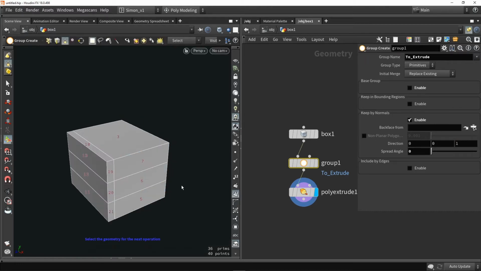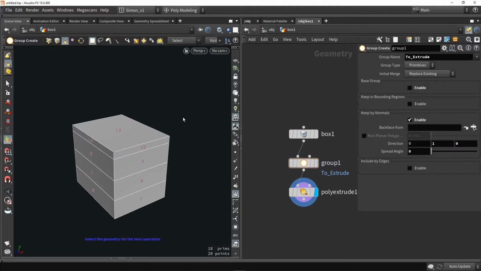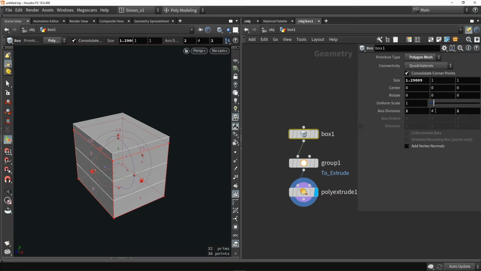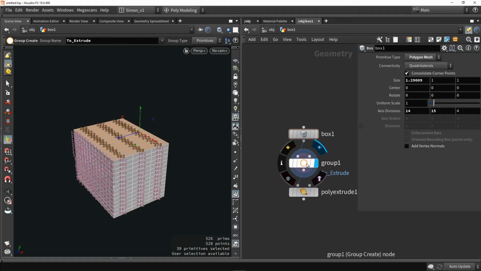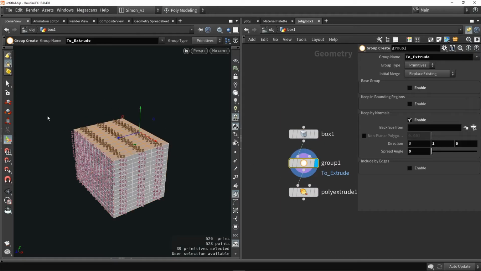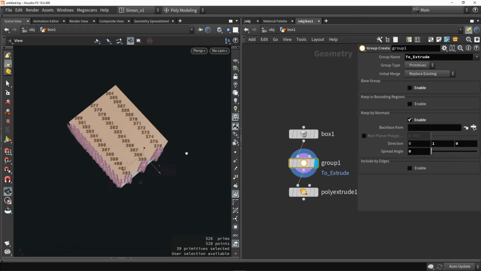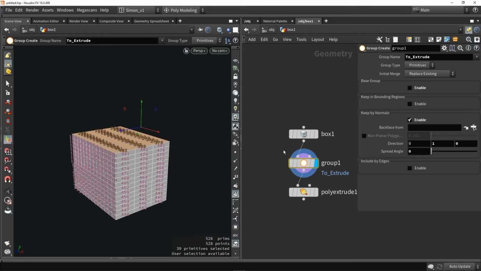So let's say I want to have a specific extrusion that is always happening at the top. We're going to have to fill in the top axis, the y-axis, number 1. So it doesn't matter now how many divisions I add. Let's say I add way more. It doesn't matter anymore. The group will always select the primitives at the top. And this is a really useful way to make this more procedural.